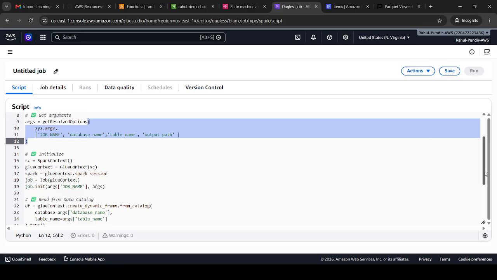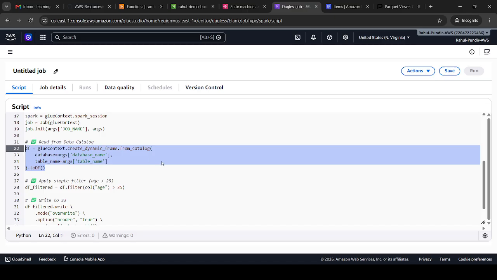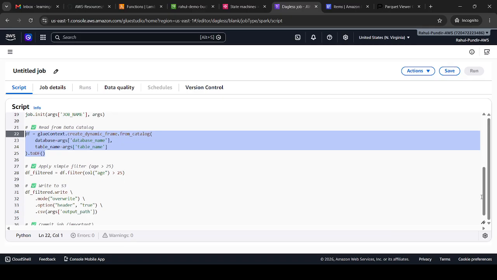Here you can see the way it reads the data from the tables under the database, and after that it applies some filter like age is greater than, and writes the result under S3. So the responsibility of the ETL job is to pull the data from the tables, apply some filter, and put it back into S3. Let me create this job, and I am giving it the name demo_job. So this is my job name.